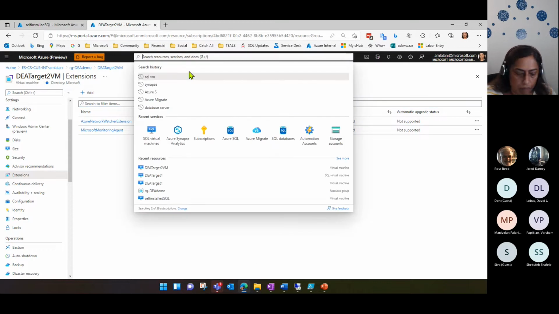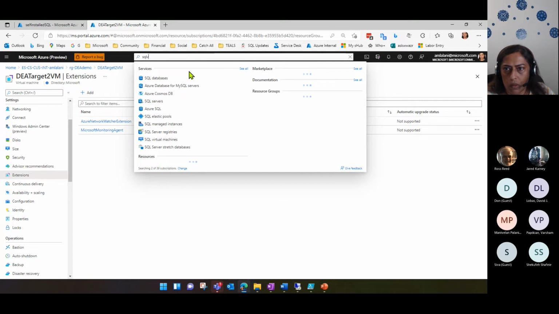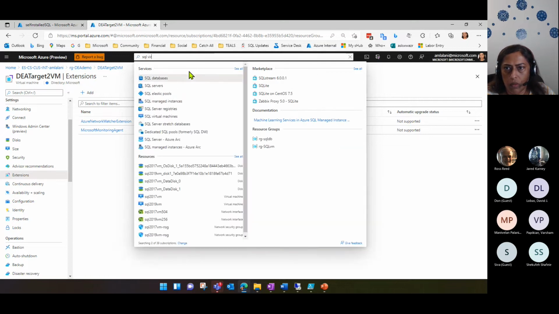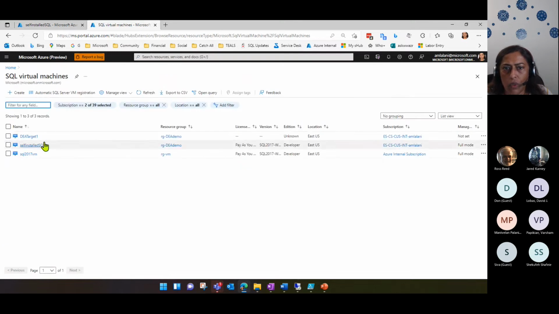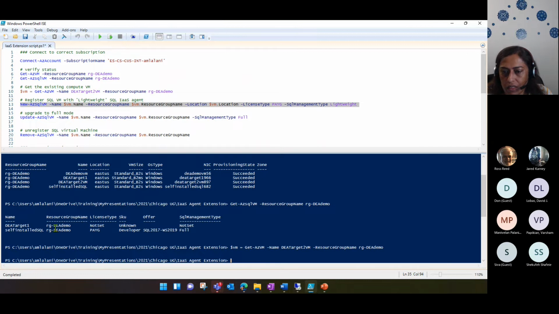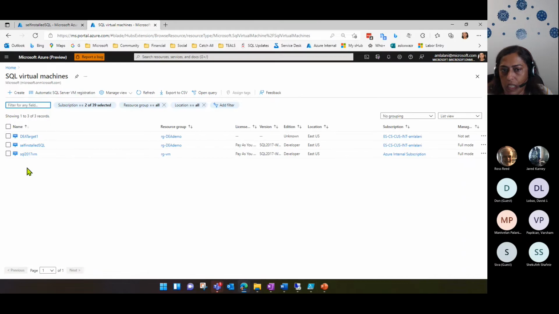Just type SQL virtual machines. It's going to show you all the virtual machines in all my subscriptions. I have two subscriptions here. In this subscription, we have these two, DA target one and self-install SQL. And you can see the same information that you are seeing in PowerShell, you are now seeing here in the portal.